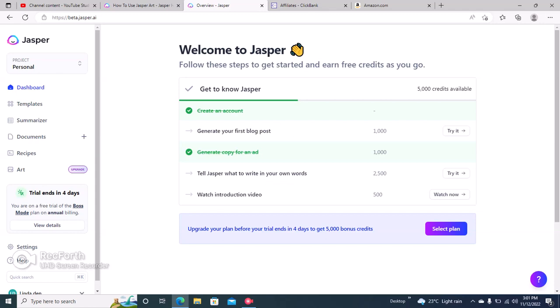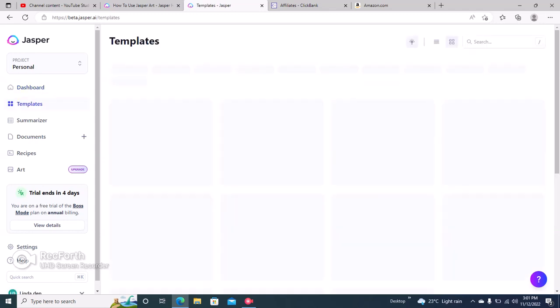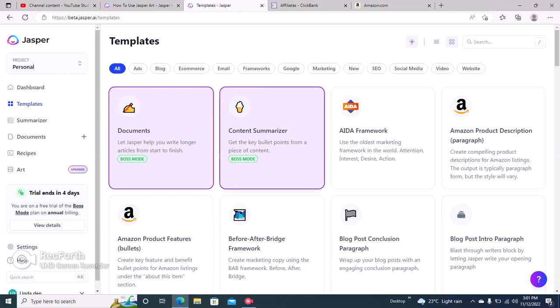Okay, so once you sign up on Jasper, the next step is to click on templates. Once you click on templates, then right here you have the AIDA framework. You can use the AIDA framework for affiliate marketing on Jasper. Now, the first approach is through affiliate marketing on social media.